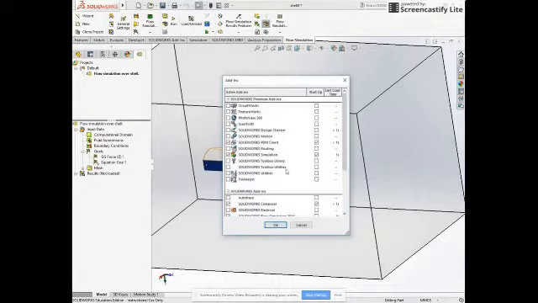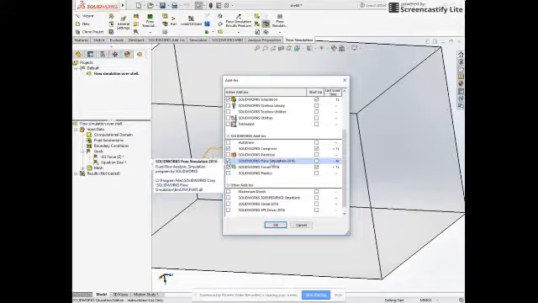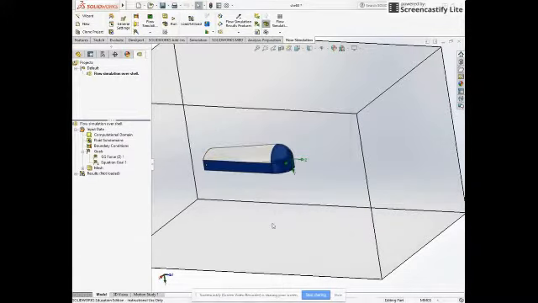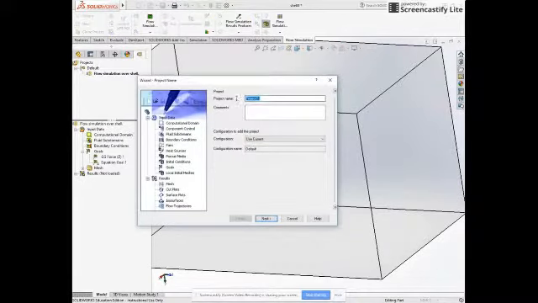First thing you're going to need to do is go to Tools and then Add-ins. Next you're going to click Flow Simulations. From here you're going to want to go to the Flow Simulations tab. From there you go to Wizard. Here's where you set your project name.